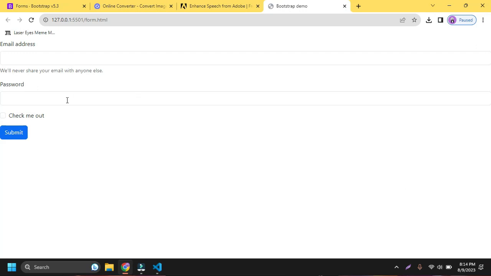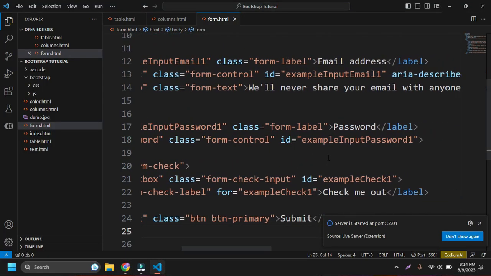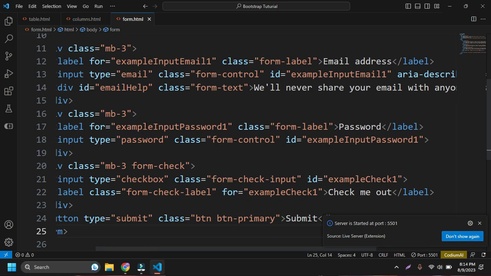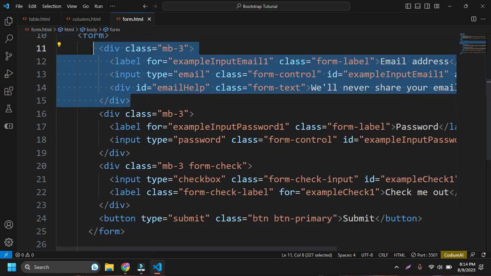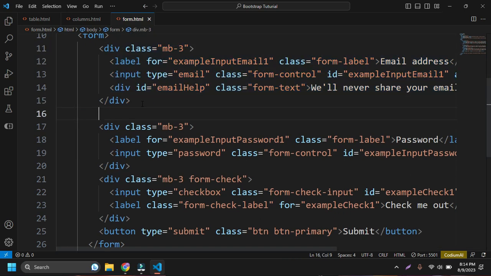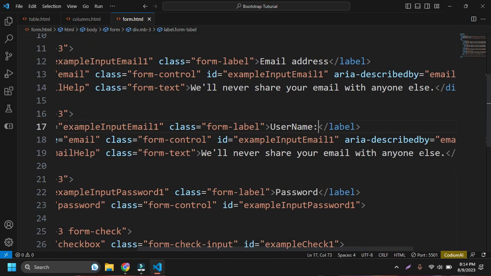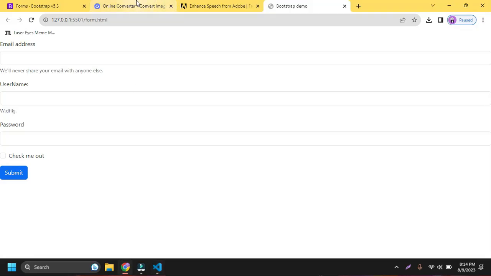If I want to add some field here, I can simply copy and paste code from here. If I need, like, the username also, I can copy it from here. Like I'm copying this code and I want to paste it down. And I also want to change this email address into the username. After writing the username, you can see the change here. Whatever you want to write here, you can write it from here. And if I go to the browser, now I got this another username tab also, right?